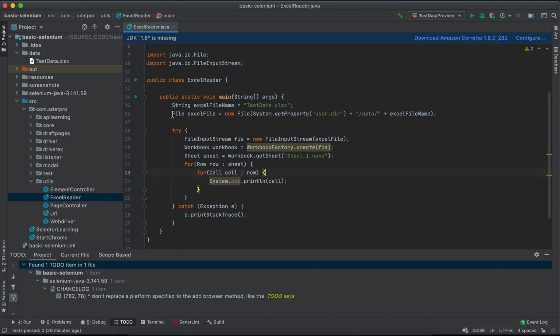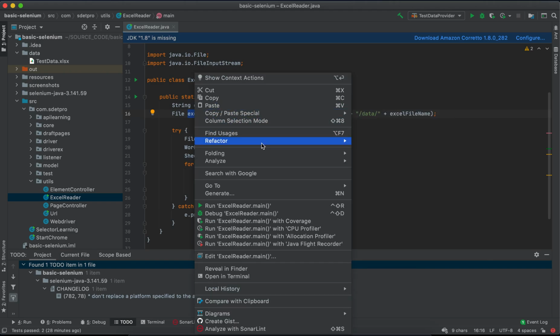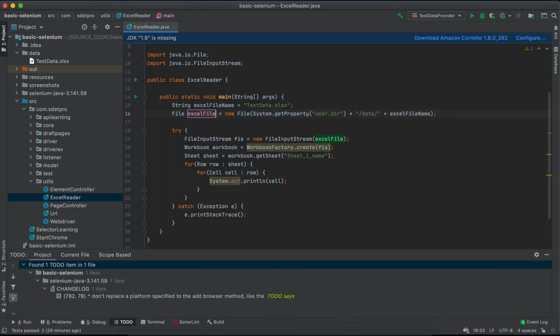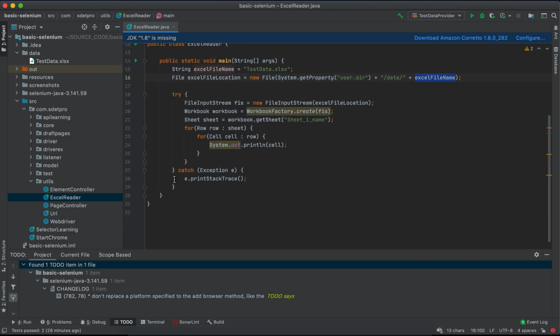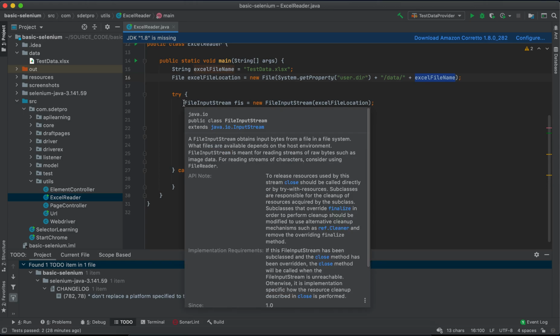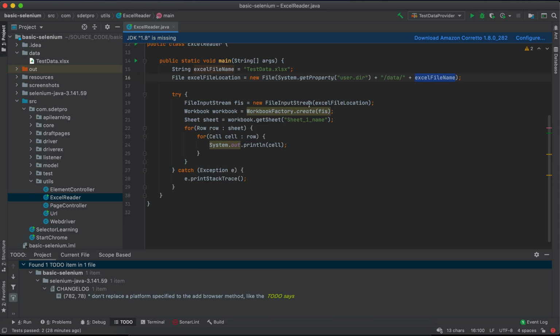First you need to declare a file. Actually this should be the Excel file location. I just want to rename it to something more readable, location. This location we get from the system property user directory, and then I use the data folder with the Excel name. After that I use a try catch block, because I'm reading data from the system. I declare a file input stream equal to new file input stream, and provide the Excel file location as the input stream instance.